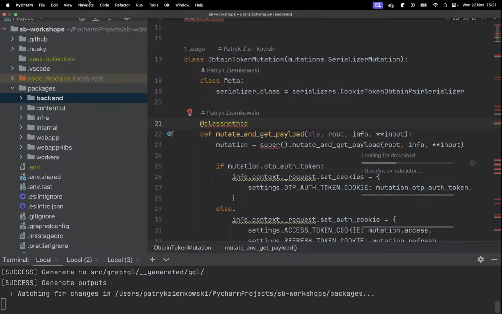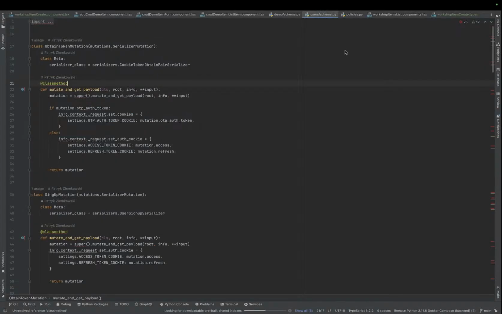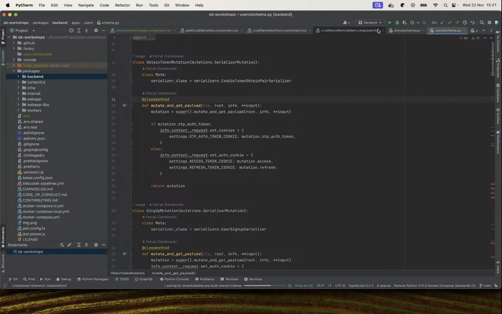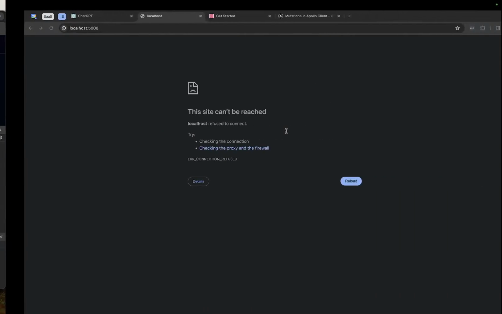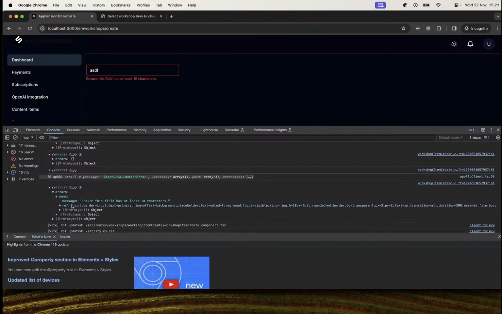Part two, and I think I need to exit the presentation mode for a moment. Here on top, you have configurations, and sorry, lost my screen.